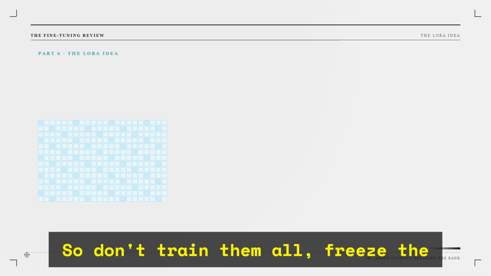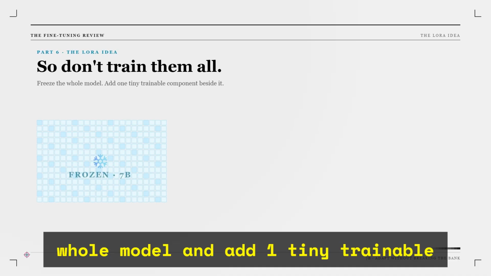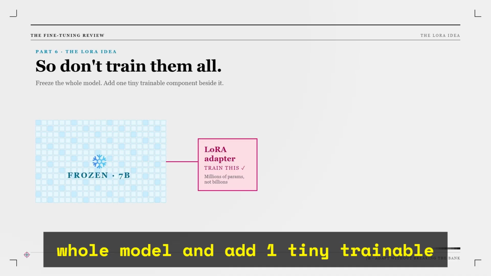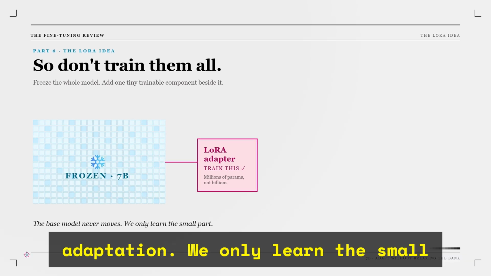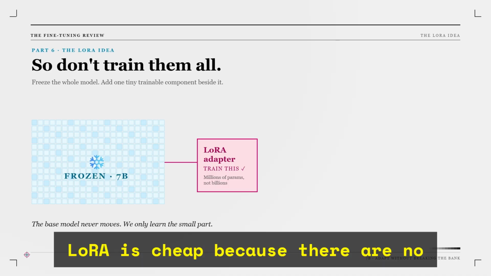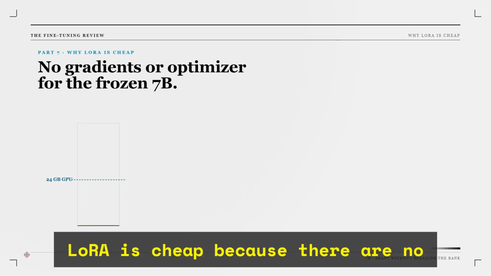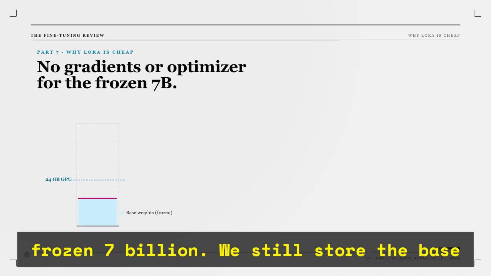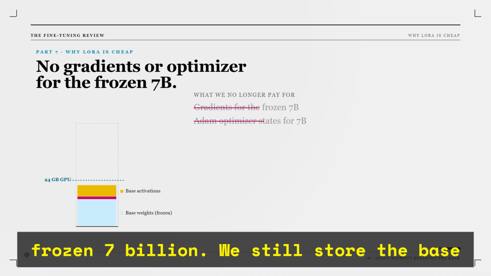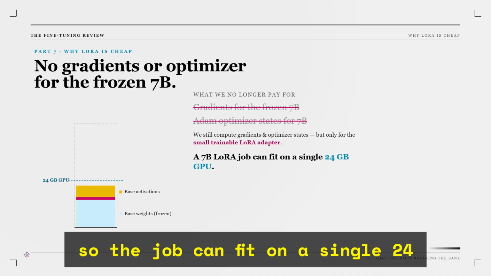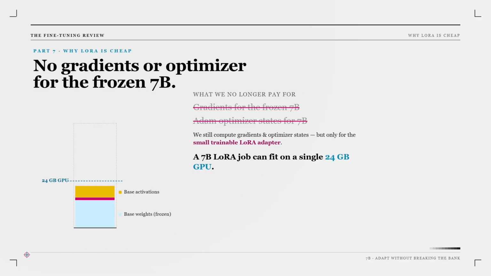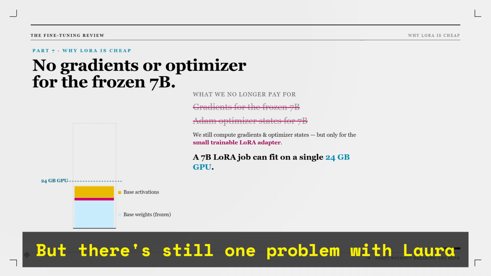So don't train them all. Freeze the whole model and add one tiny trainable component beside it. That's LoRA, low-rank adaptation. We only learn the small adapter. LoRA is cheap because there are no gradients or optimizer states for the frozen 7 billion. We still store the base weights, but the trainable part is tiny, so the job can fit on a single 24 gigabyte GPU. But there's still one problem with LoRA.